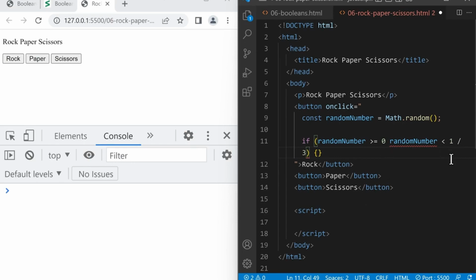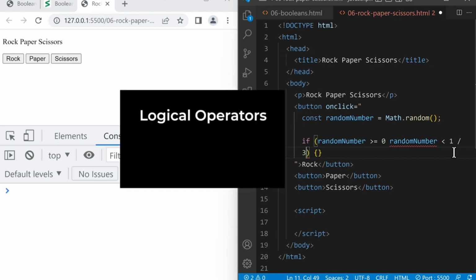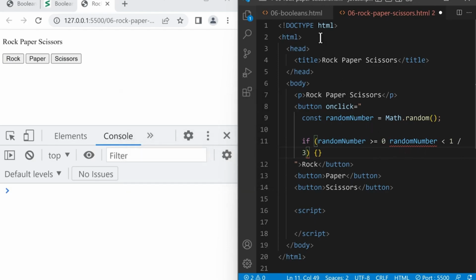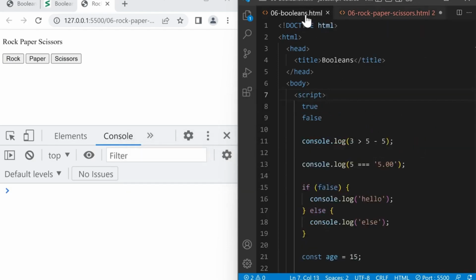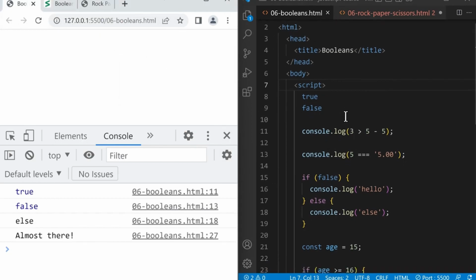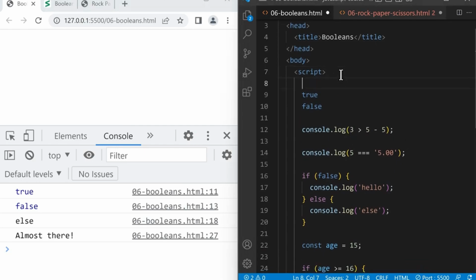But how do we do this? How do we check that two comparisons are both true? To do this, we're going to learn another type of operator in JavaScript called logical operators. Logical operators let us combine Boolean values, which is what we need to do here. Let's go back into booleans.html, and we're going to learn logical operators. So first, let's open the tab for this file, and we're going to comment out all the previous code so our console doesn't get too messy.